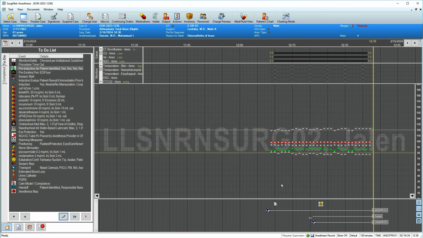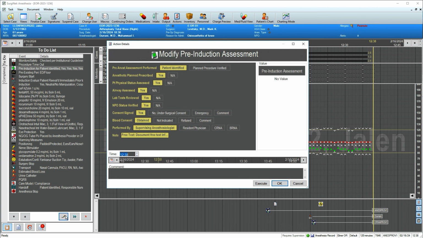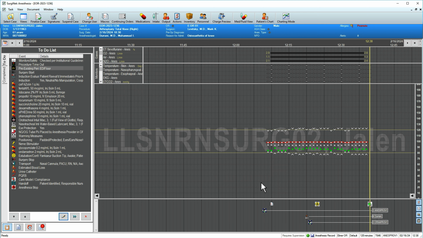If you click OK, your documentation is saved and the item remains in the to-do list. You could execute the item at any time by double-clicking, or revisit your documentation by clicking Edit again. When ready, execute. Next, we'll document a medication by selecting it and clicking Edit.